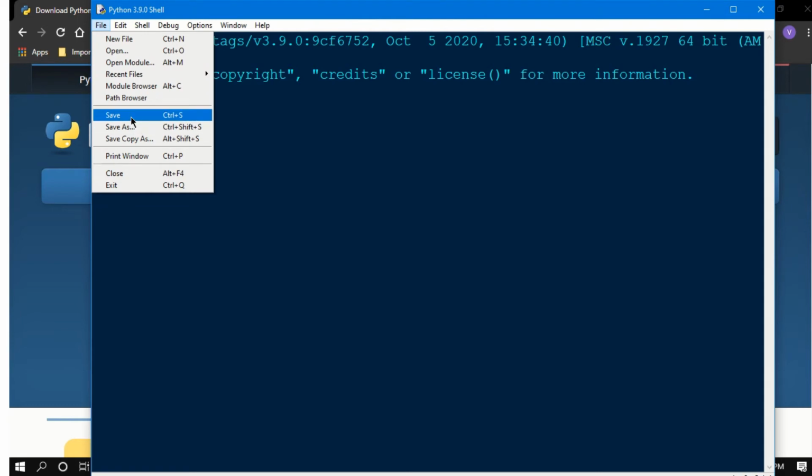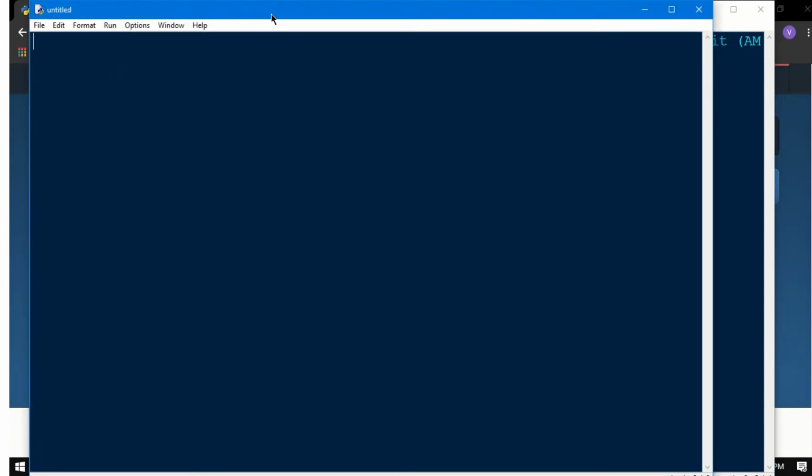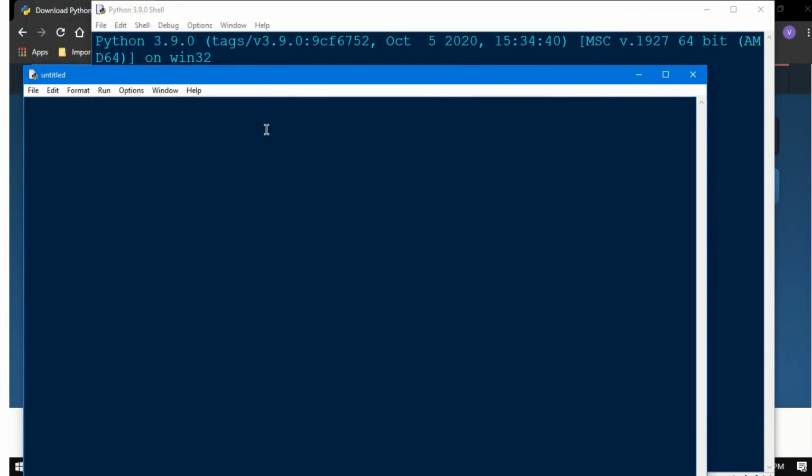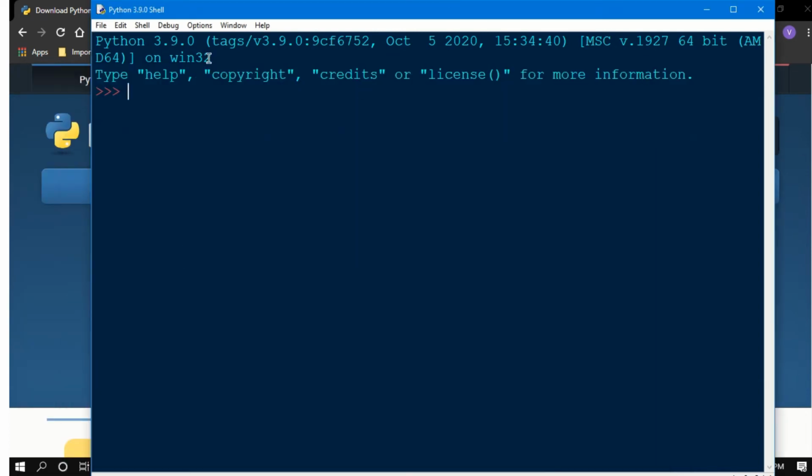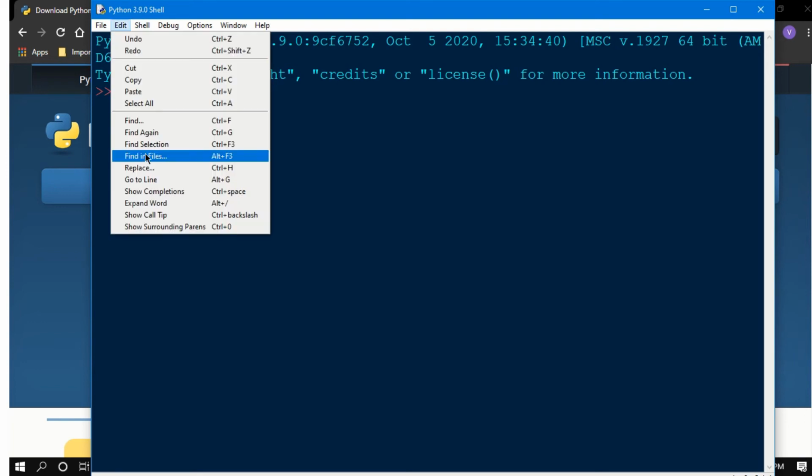So if I go to new file, this is an input page where you can type or write any code. And this is a shell. And then there is something called edit, which has a lot of features similar to apps like Microsoft Word, Microsoft Excel, Microsoft PowerPoint, or any other app you use.